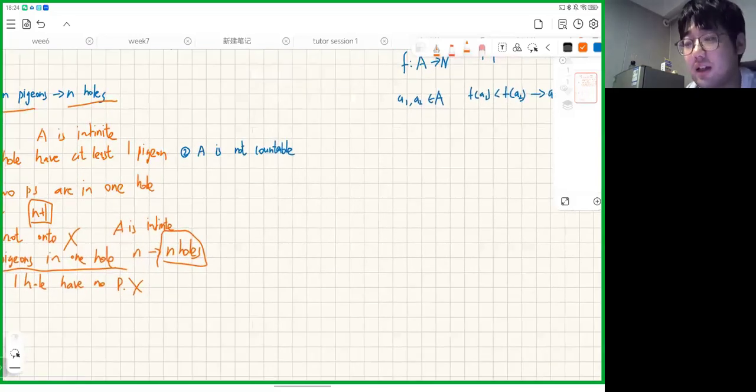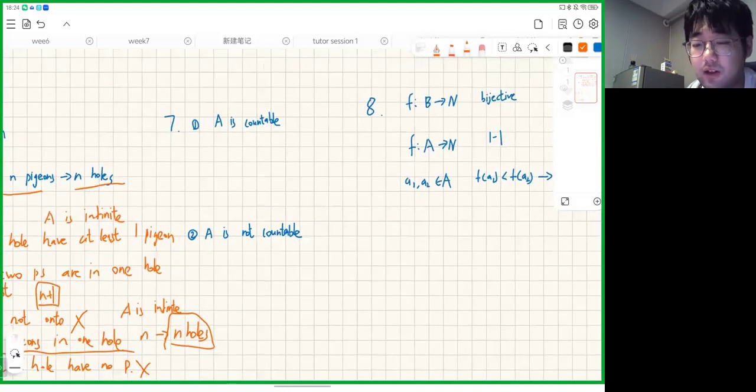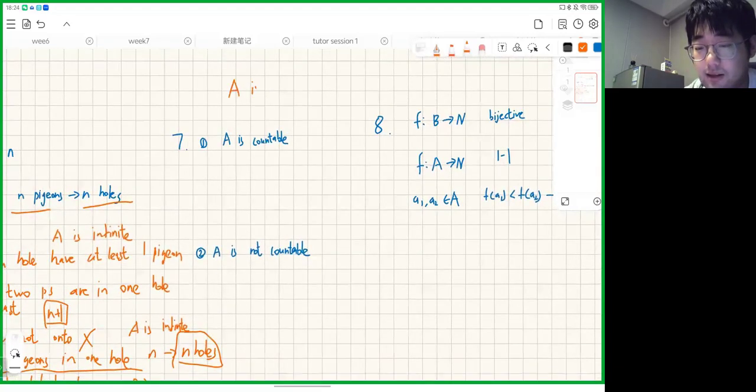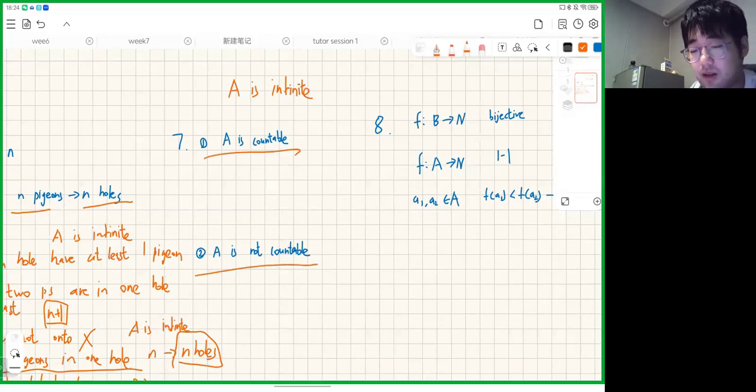Okay, now let's go to the next question. Here we already know that A is infinite. So there are two cases: A is countable, or A is not countable. If A is countable, then it's easy to find A equals A1, A2, A3, and so on. We can list it like this.